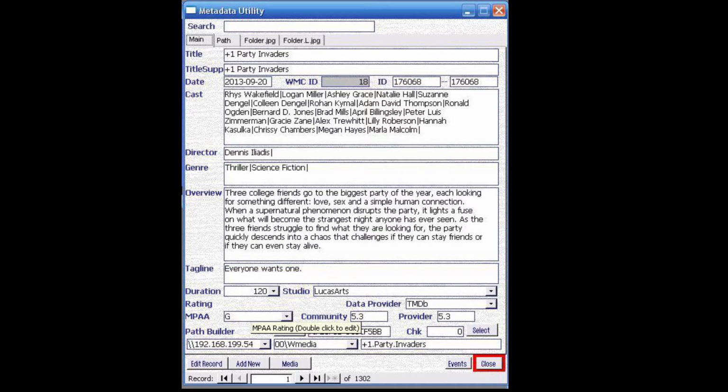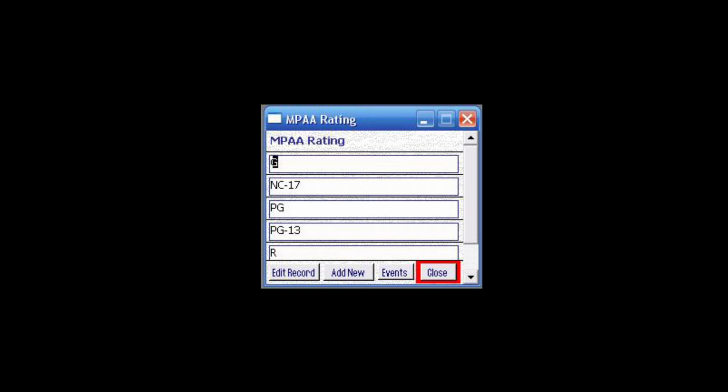Focusing on the MPAA rating lists, for those users that are outside of the United States, where there may be a different entity that is responsible for the grading, and they may have a different rating system, for what particular videos are meant for. If we double click on the MPAA rating list, we will open the MPAA rating window.